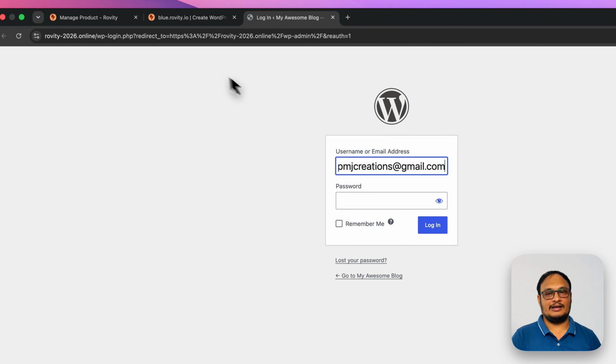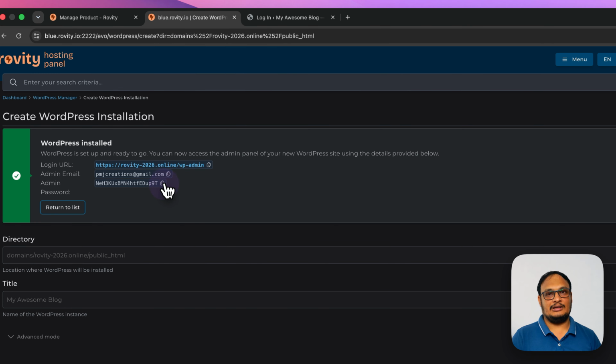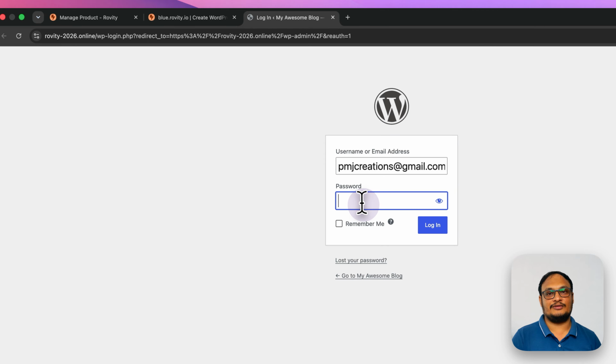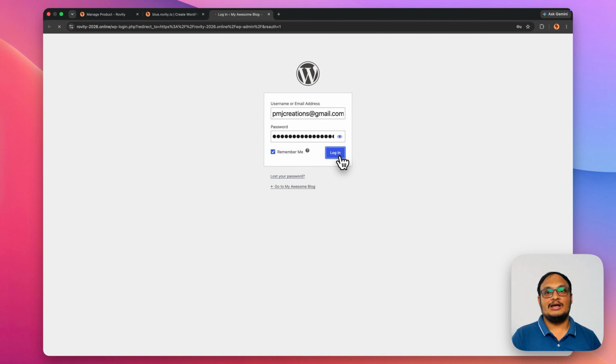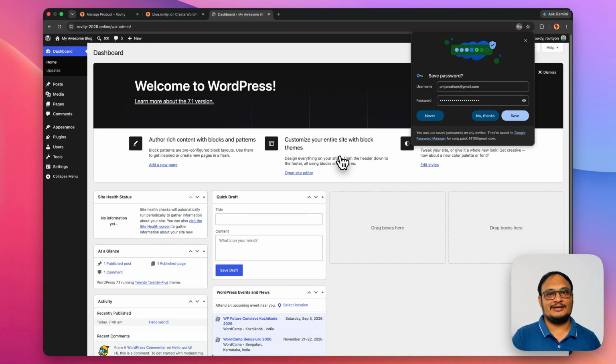Now, one last thing, I really mean this. Save those credentials somewhere secure right now. Do it before you close that tab. And that's how you install WordPress on Rovity. No file uploads, no database configuration, no config files. Just a few clicks and you're live.